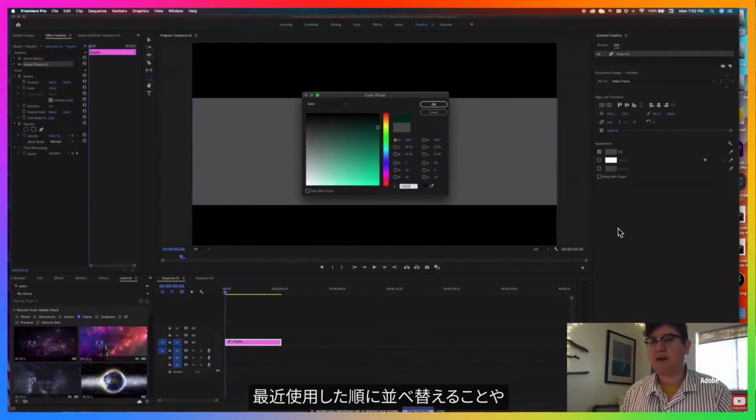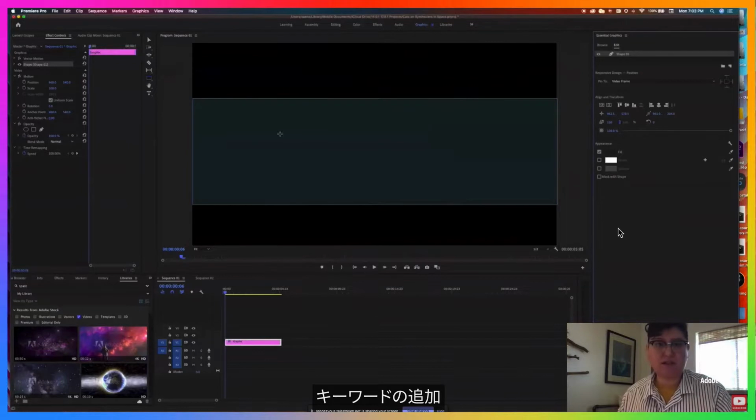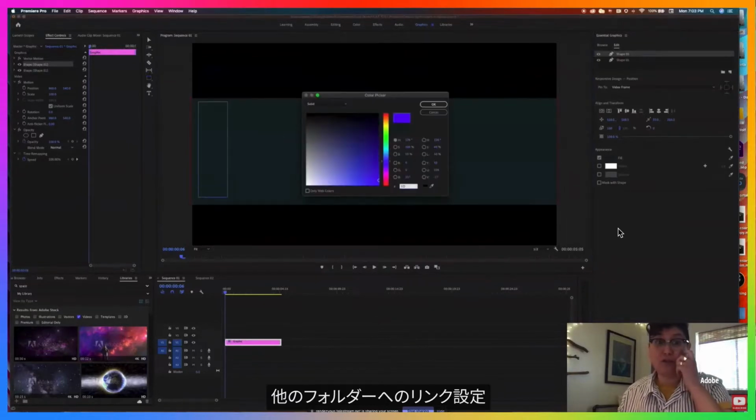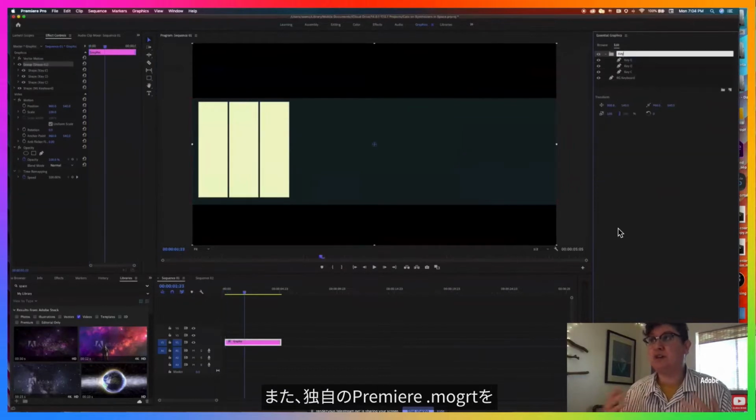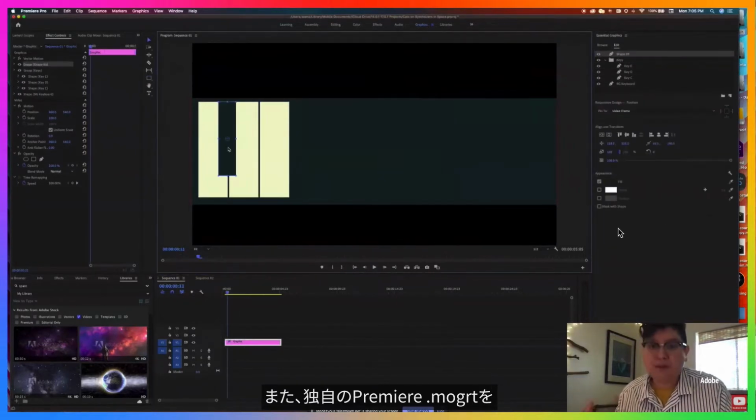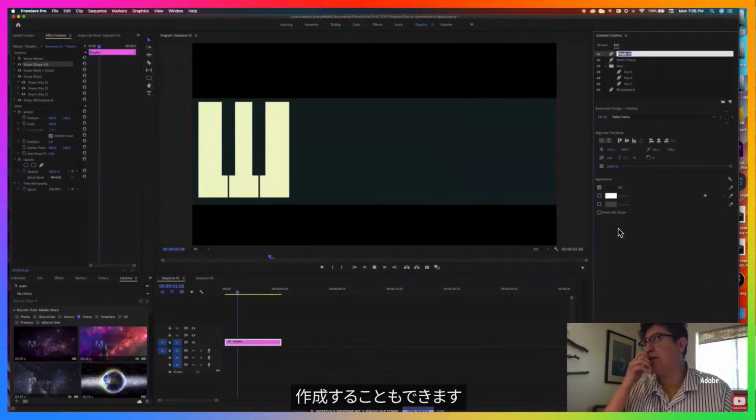You can sort them by most recent. You can add keywords to them. You can link to other folders. There's lots that you can do, but you can also build your own Premiere Mogurts within Premiere proper.